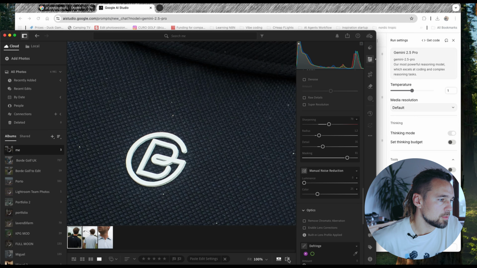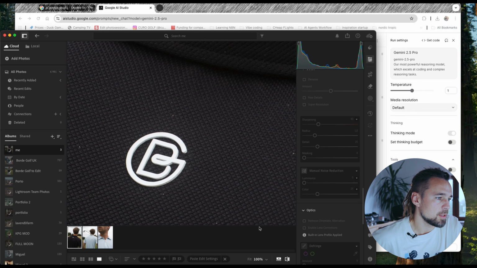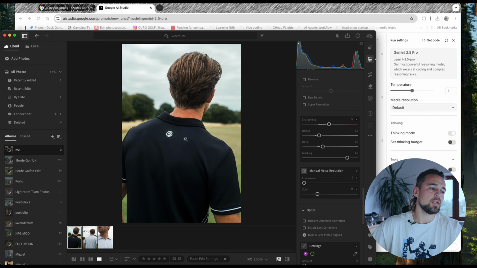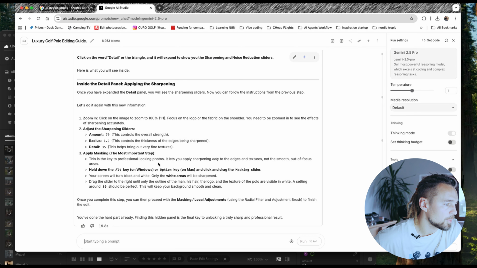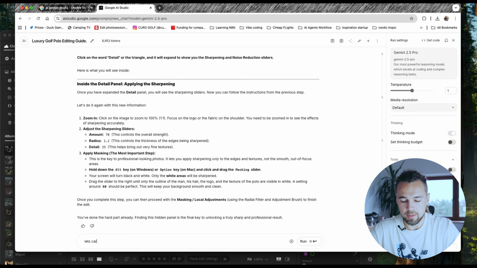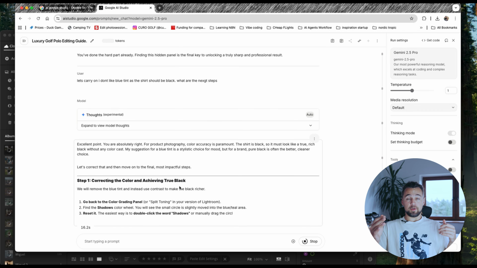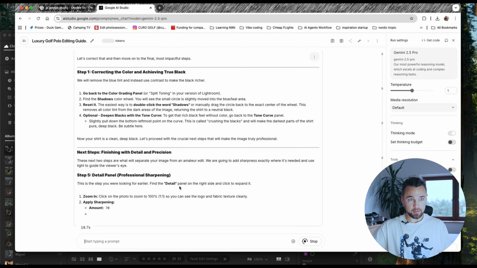Wow, do you see this? Amazing. But I don't like this blue tint actually, but let's see. Okay, let's carry on. I don't like the blue tint, as the shirt should be black. Are the next steps.